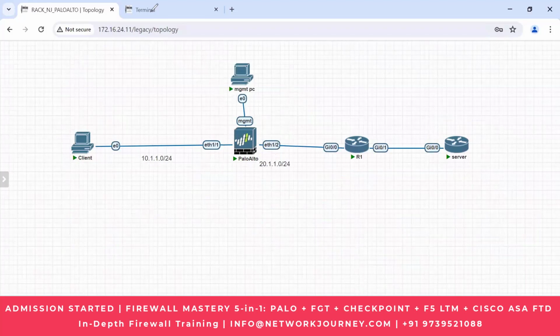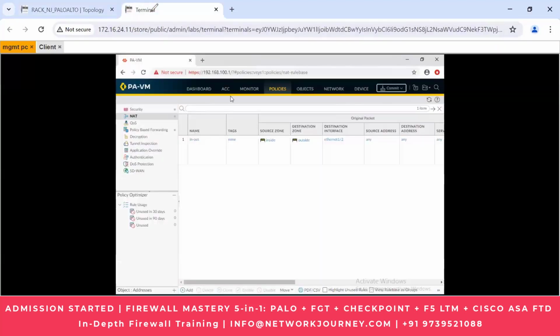Go to the NAT policy. Here you can see the option: every time you want to add any policy, you see this option of adding at the bottom. You simply select add. I've already created one here, so I'll just show you how we have to do it. Once you click on this, you say add. I have already created one, so I'm just showing you that.